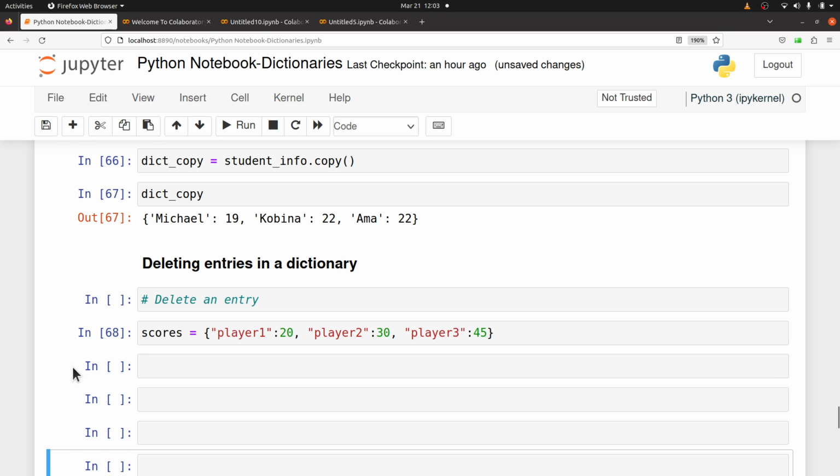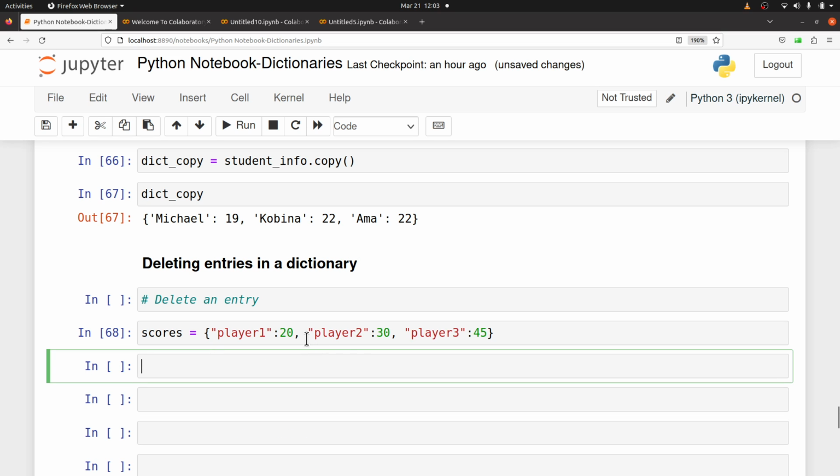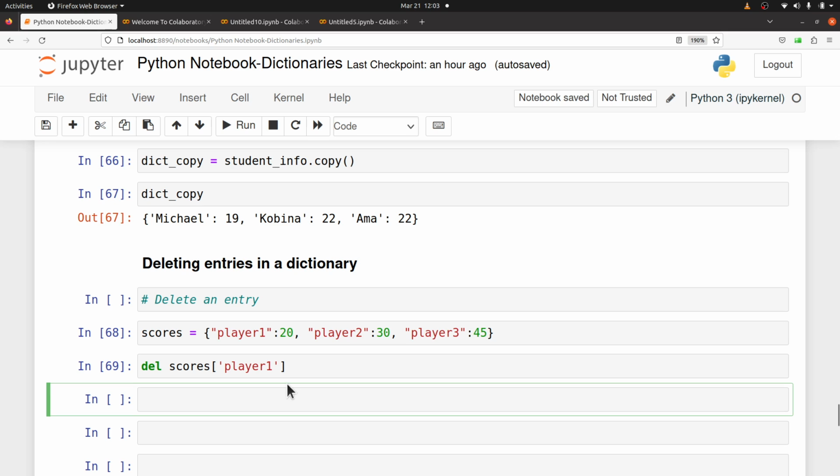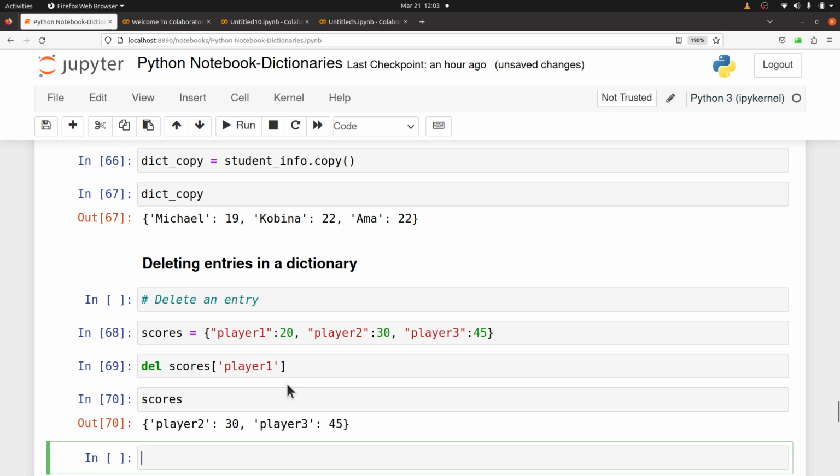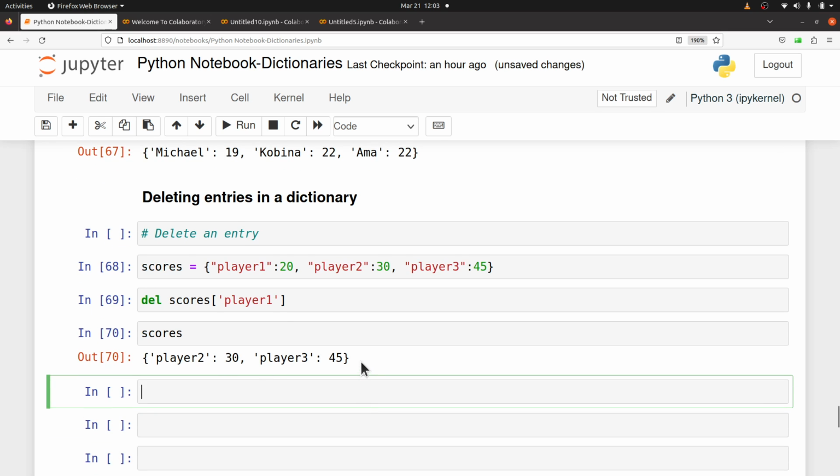If I want to remove an entry, say the records for player 1, then it's simple. I just say del, I bring my dictionary object, I bring my square bracket, and I indicate the key, so player 1. So let's execute this command. Perfect. Now, if I say scores, we have player 2 and then player 3. Player 1's records have been removed.